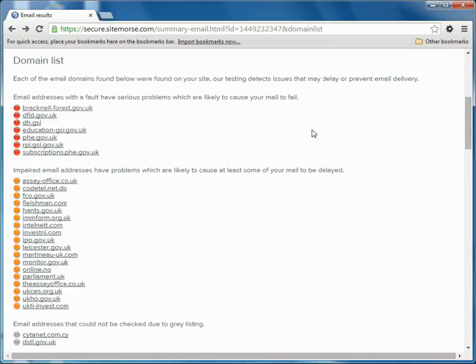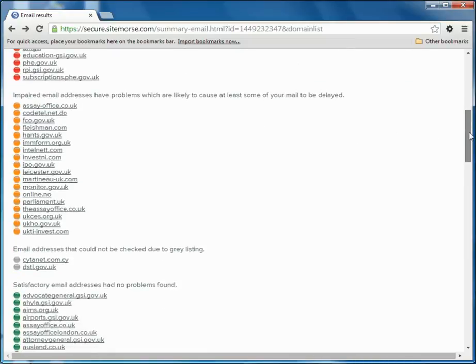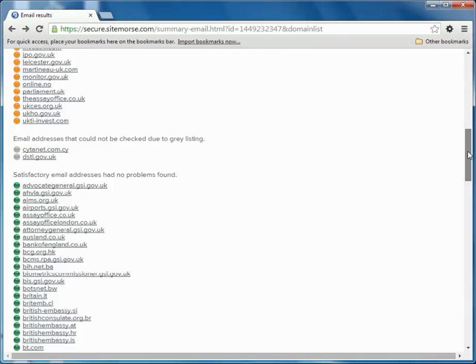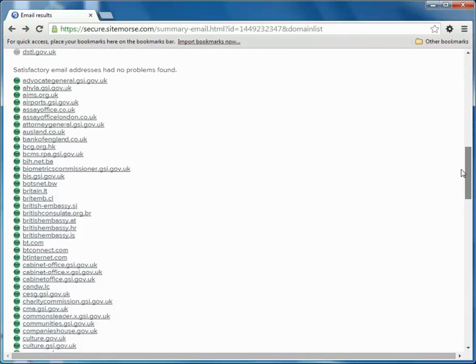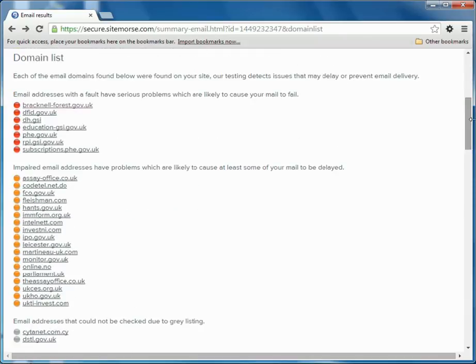The second half of the email results page divides the email domains into 4 categories of fault, impaired, not checked, and satisfactory. Now let's look at each of these in turn. Fault means that problems were found which should be addressed as a priority, as they are almost certainly causing problems right now.